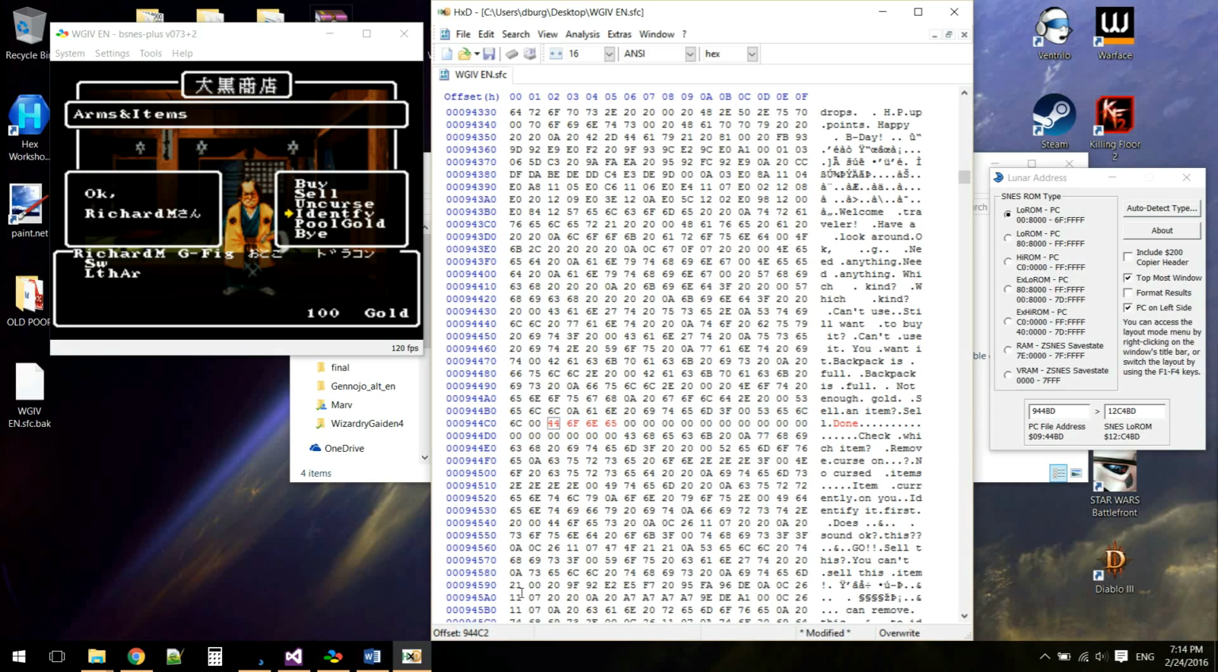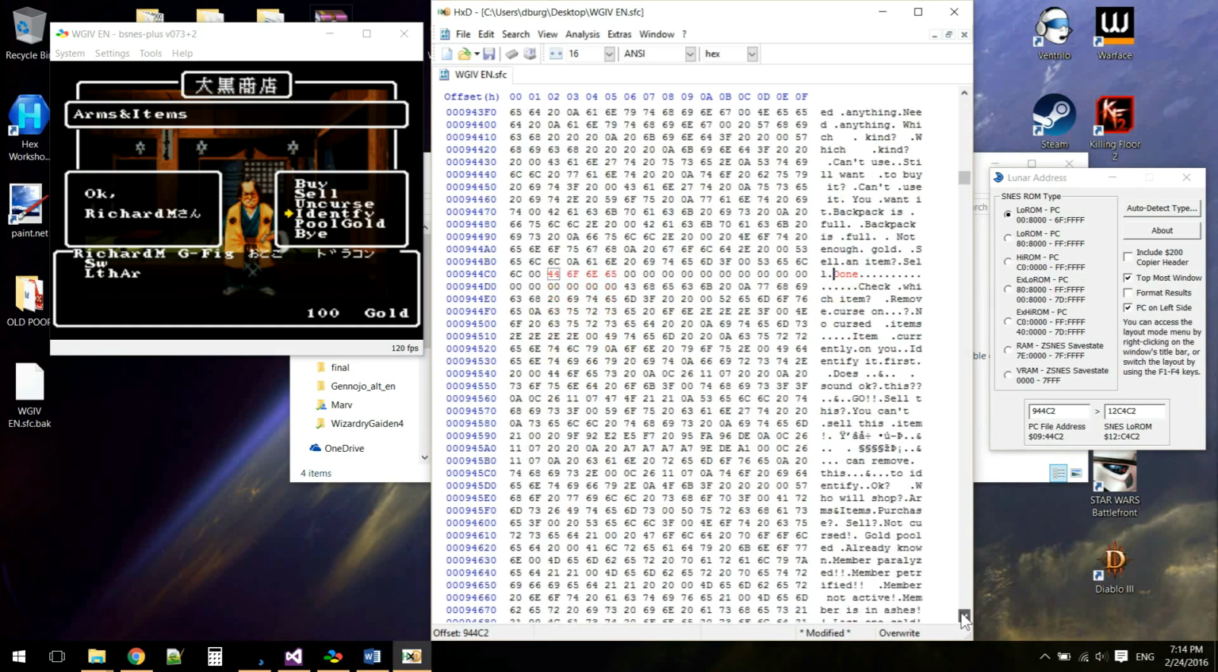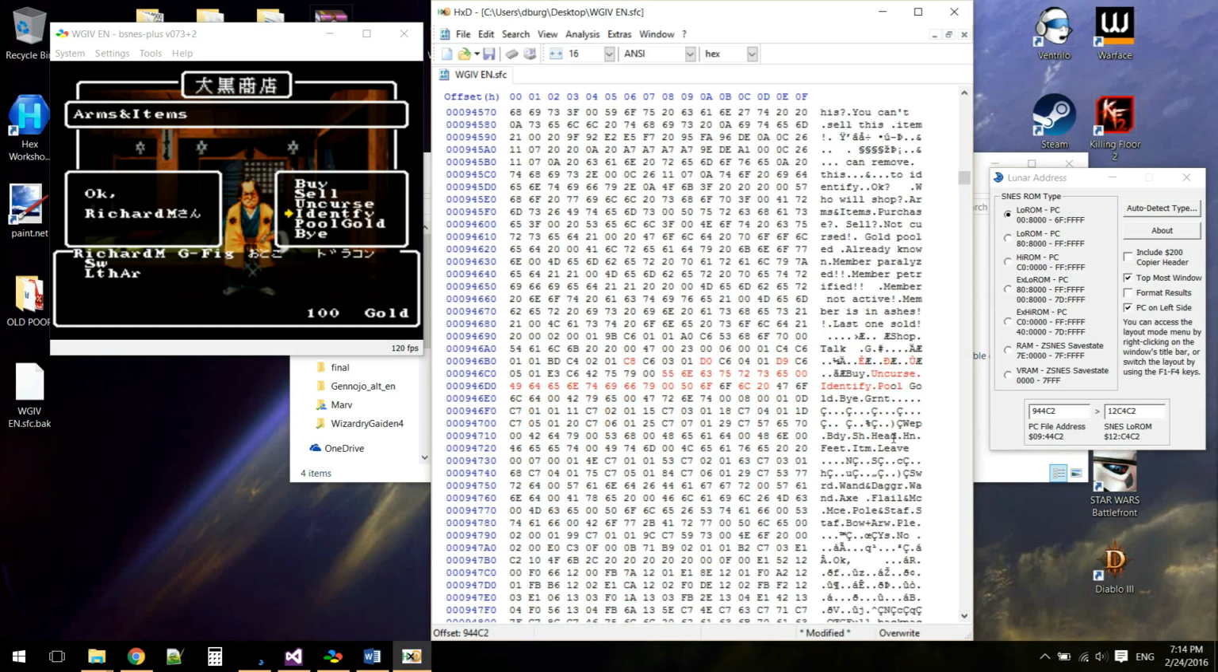Figure out where the pointer is at there. 944C2. Let's just put it in here for kicks and giggles. And we're going to change that pointer to C2, C4. Down here. That last pointer is here. Change that to C2, C4.